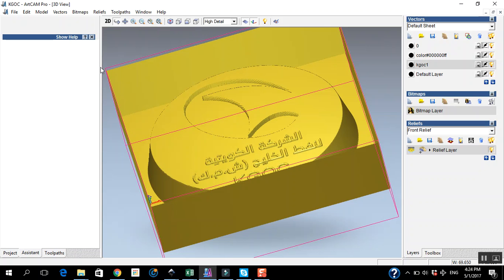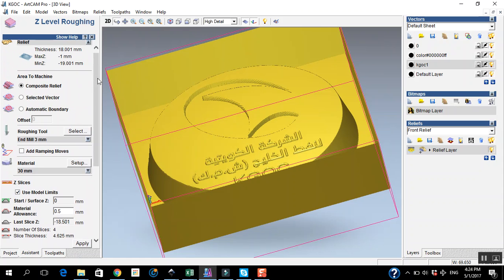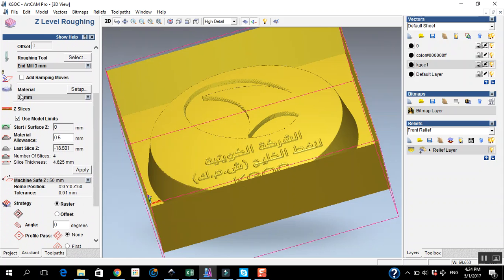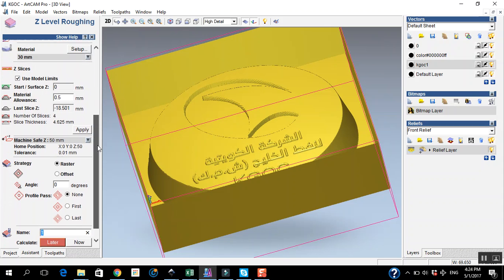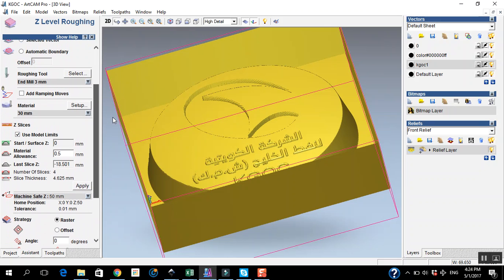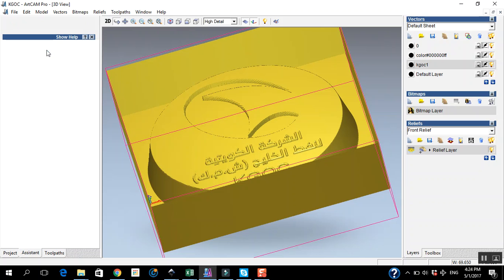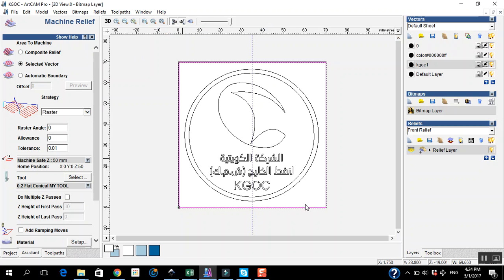If I want to go inside the specification of each one, I did composite relief for the whole thing, and the material is 30 mm. The slicing, I called it number one. The tool I used is a 3 mm roughing tool, and the other one is the selected vector, which is this vector.